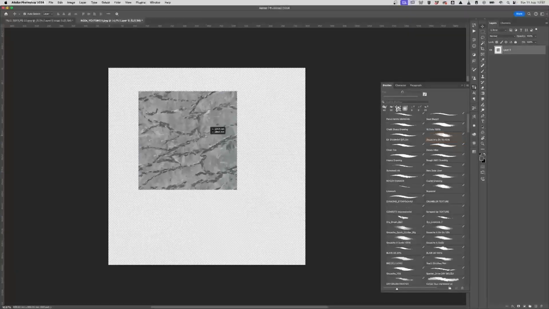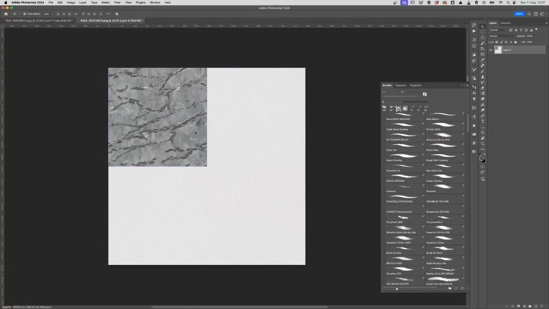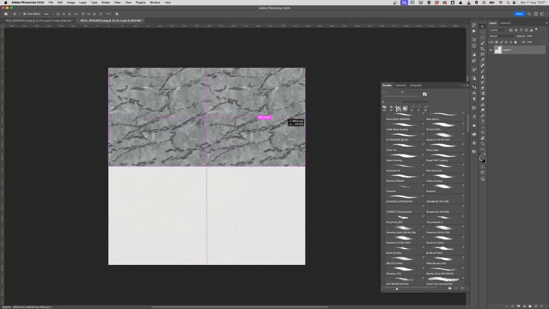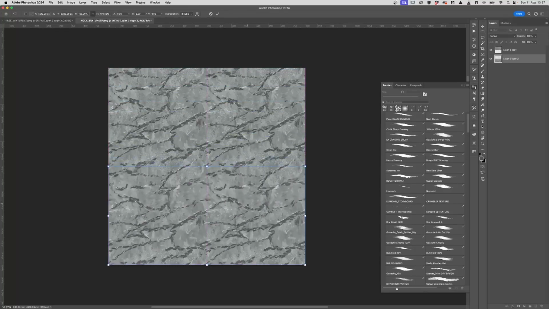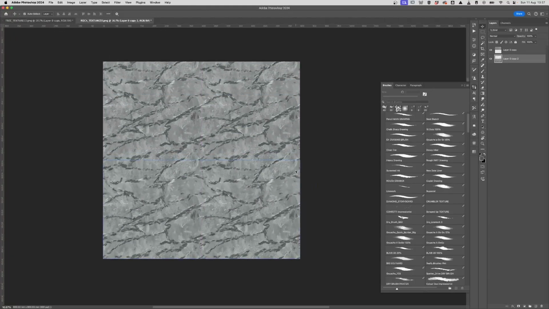And we're going to just put that in the corner, hold Alt and drag. Can merge those two and hold Alt and drag. And you see the texture repeats.